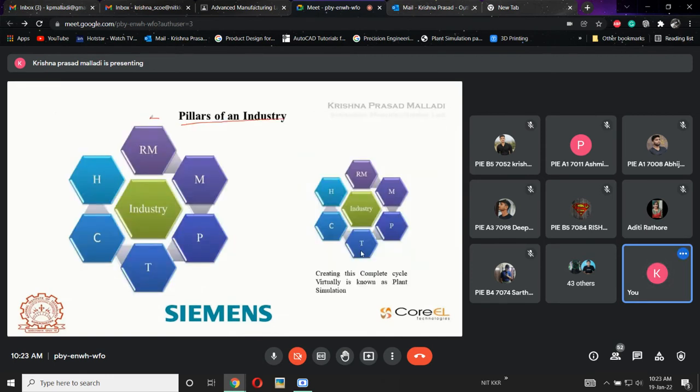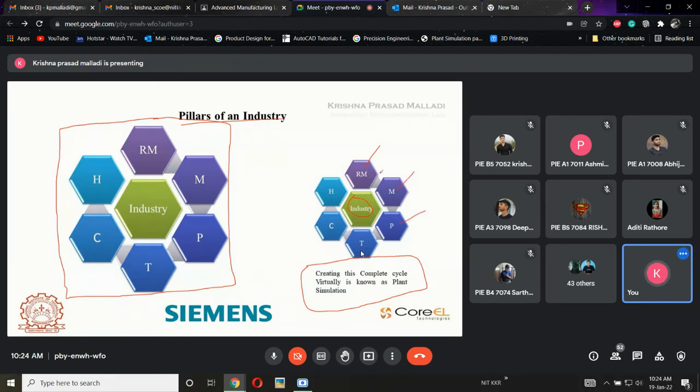Pillars of industry. Yes, sir. On the day itself I explained all these things we are going to use in the plant simulation. That is what exactly it is. Creating this complete cycle virtually is known as plant simulation. If I am going to start an industry, I am going to use raw material as input, machines for processing, as well as some sort of process for the parts, to convert raw material to output. At the same time, I need to check the time with respect to cost, as well as how many humans will be involved in the process. All these things we are going to involve in the plant simulation. Any doubts?